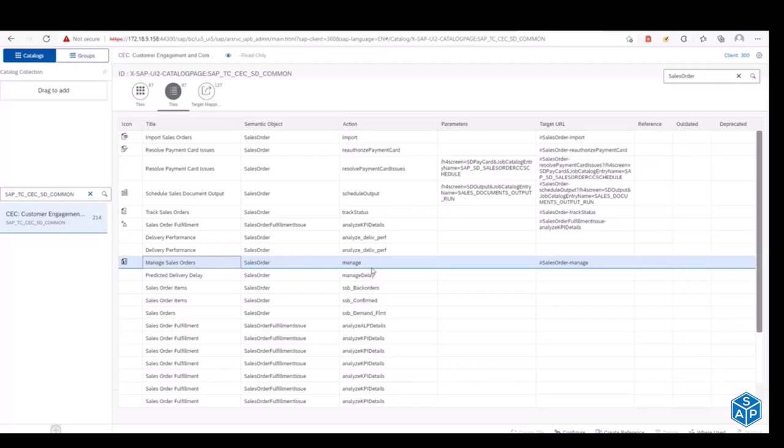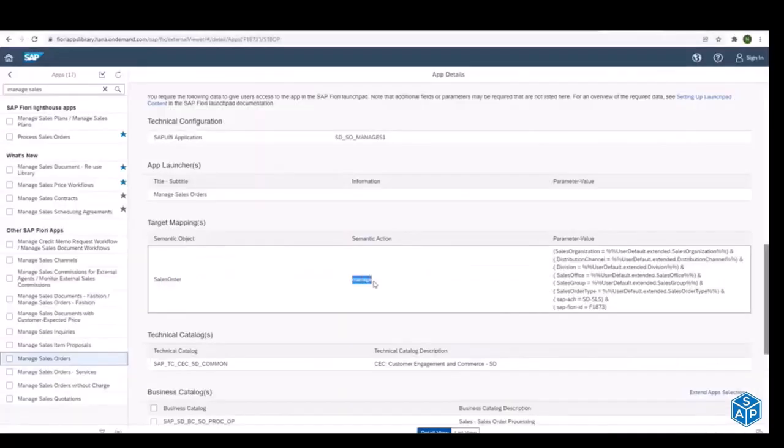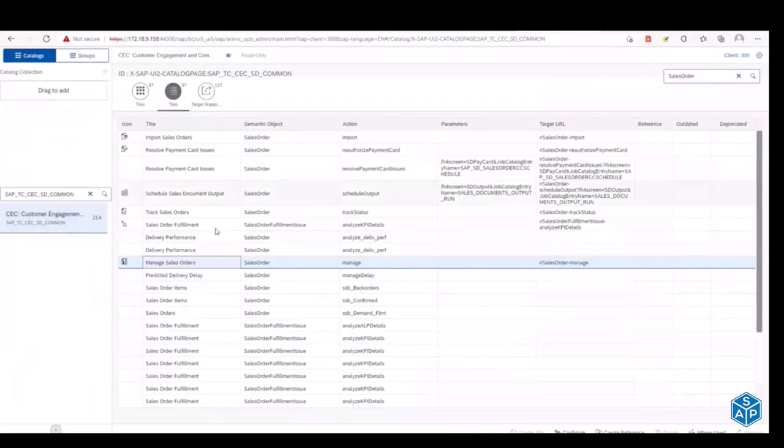Sales order manage. This is unique. The sales order semantic object will be unique in any single technical catalog. The same name, same action, you cannot create again in this. If you create it also, the system will route back to the original one, which is the sales order manage. It will go and search for that only.